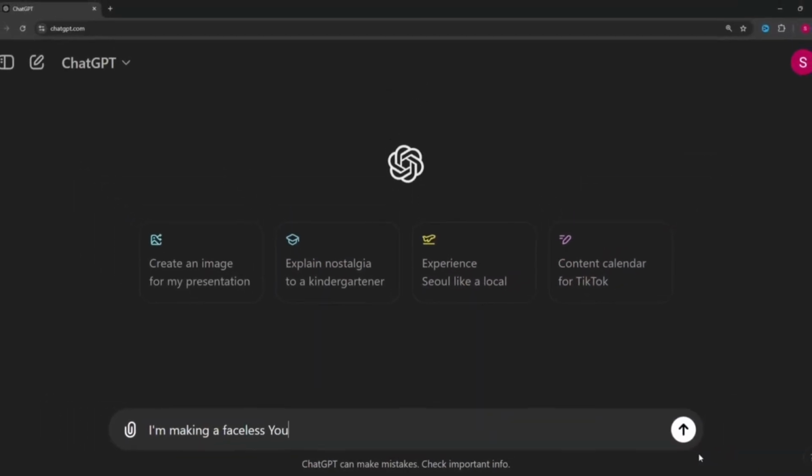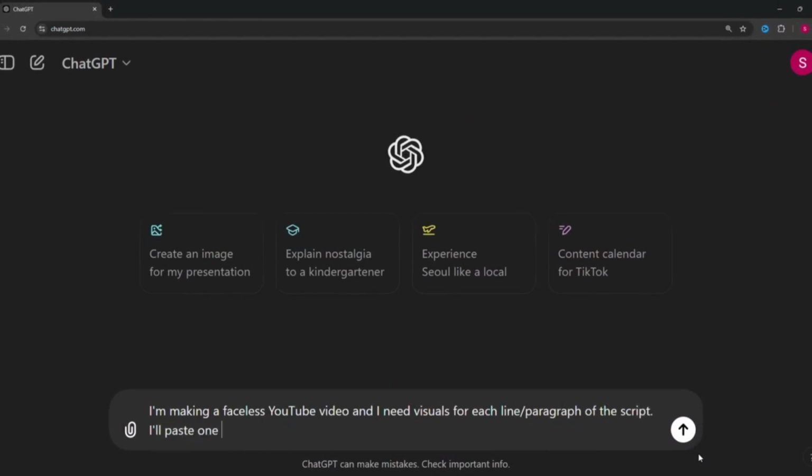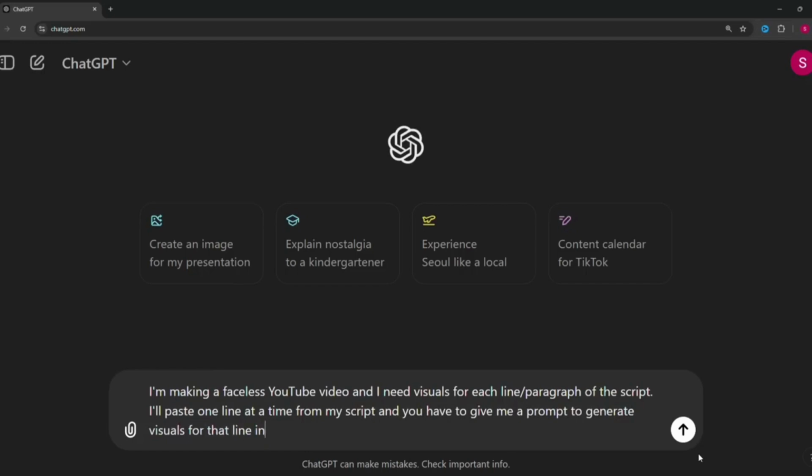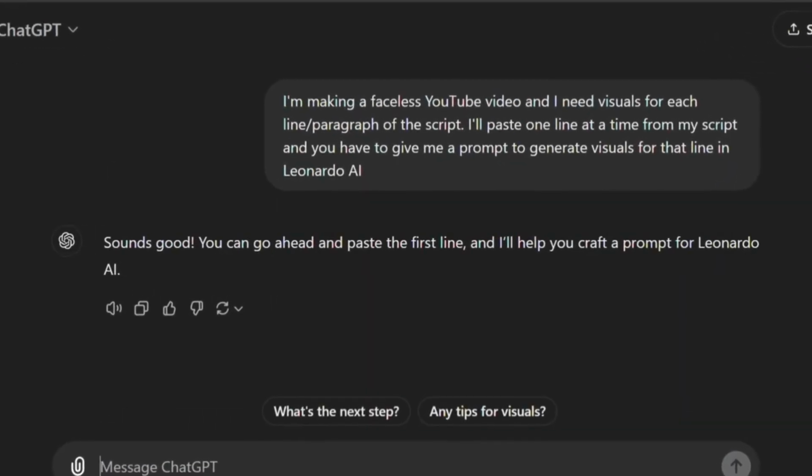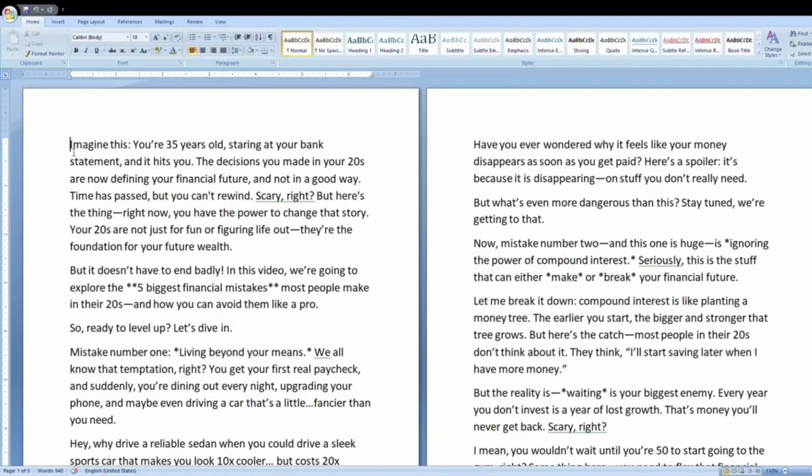After this, we will come to ChatGPT and tell it that we are making a faceless YouTube video, and we need a visual for every line or paragraph of its script. So now I will paste lines one by one from my script, and you have to give me a prompt with which I can use AI to generate visuals for that line. And you can see ChatGPT will be ready to give us image prompts.